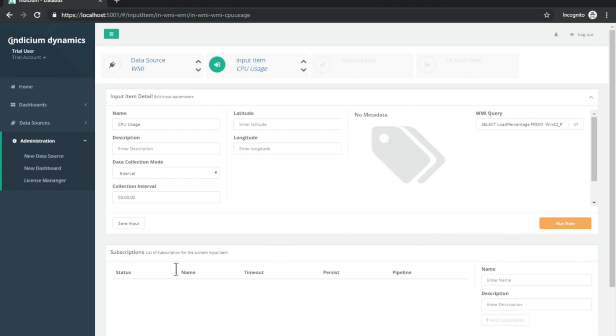Now we want to set up a subscription. So a subscription is something that will fire once new data is received. We can have multiple subscriptions hanging off the CPU usage, for instance. So we might want to, for instance, archive that data to a database, or log it to a text file, or post it to a web service. You might want to do one of those or all three of those, and you basically create a different subscription pipeline for each activity you want to do.